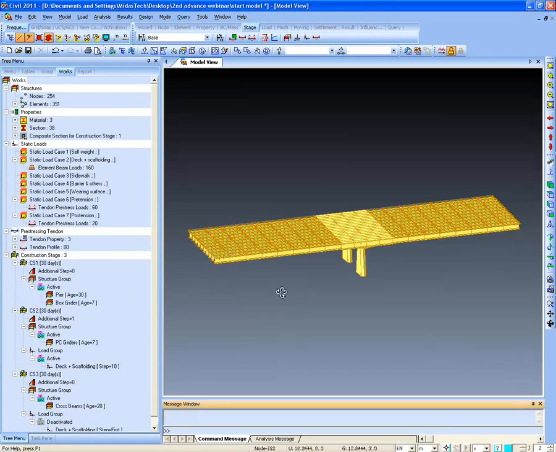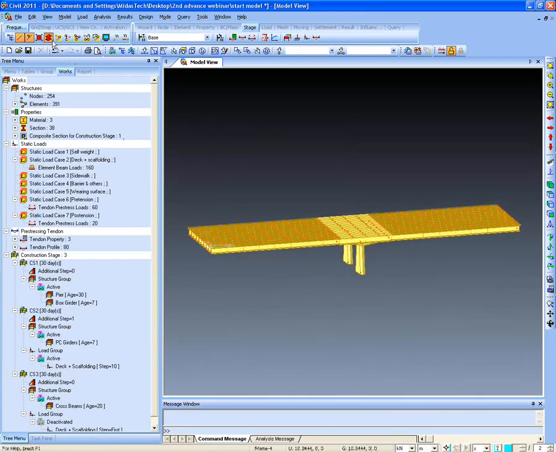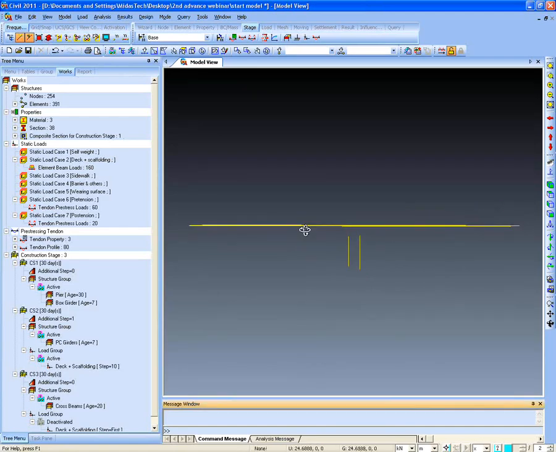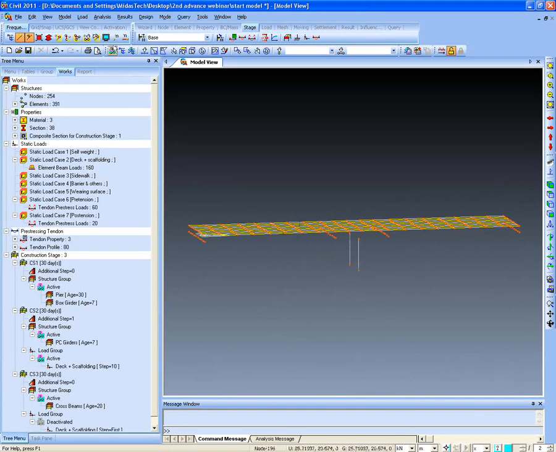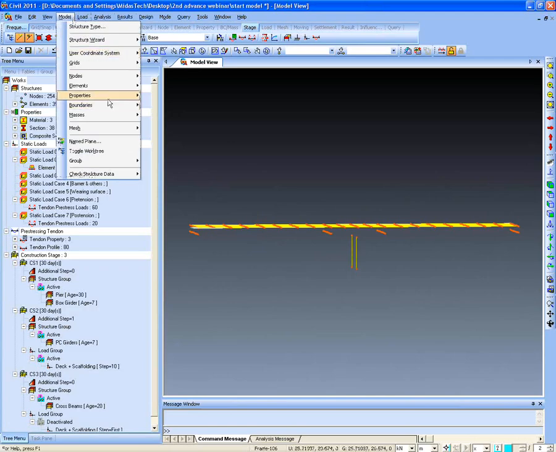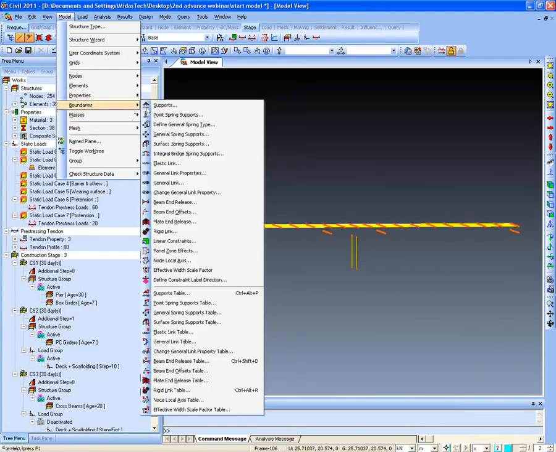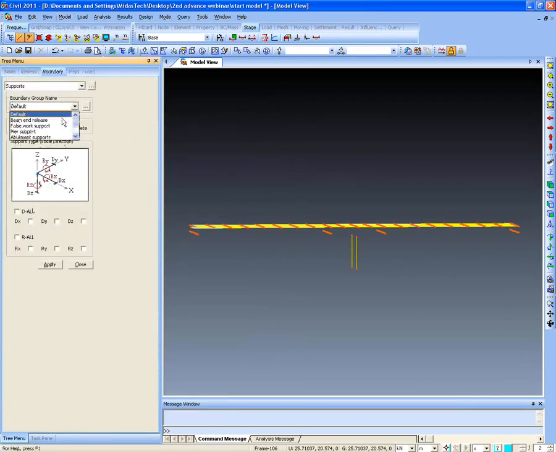Now I will take you to the model and I will show you what all boundaries have to be activated or deactivated. So this is the model. First, I will provide the supports to the pier and end abutments. So I will define them under a boundary group known as pier support, and I will provide it a rigid support.